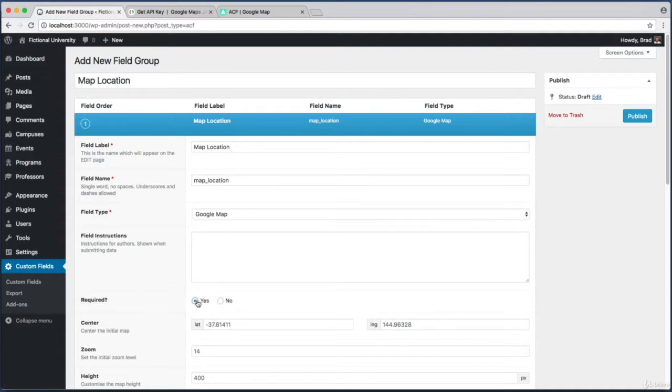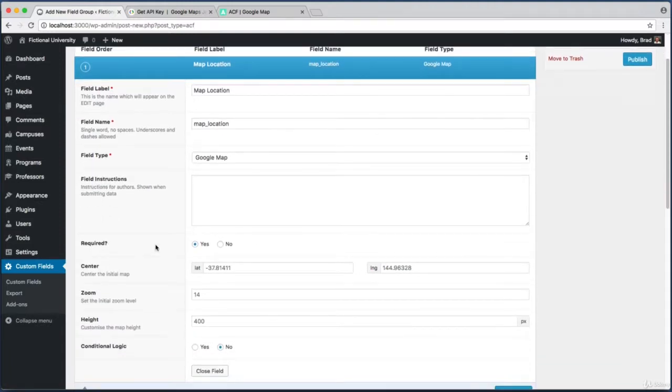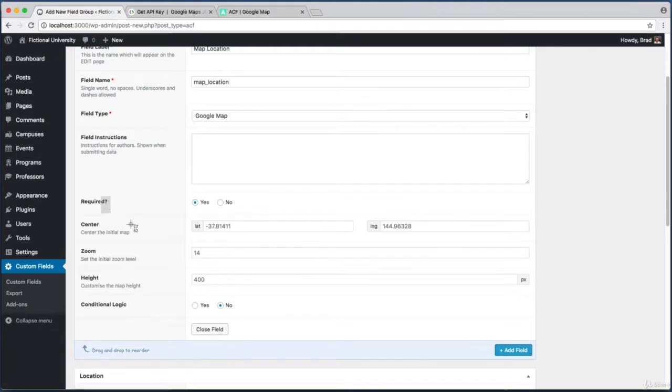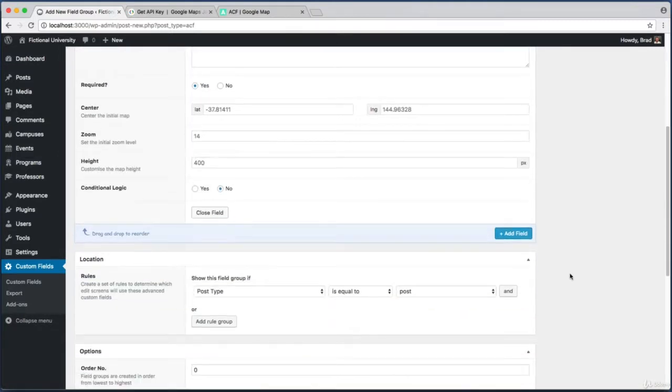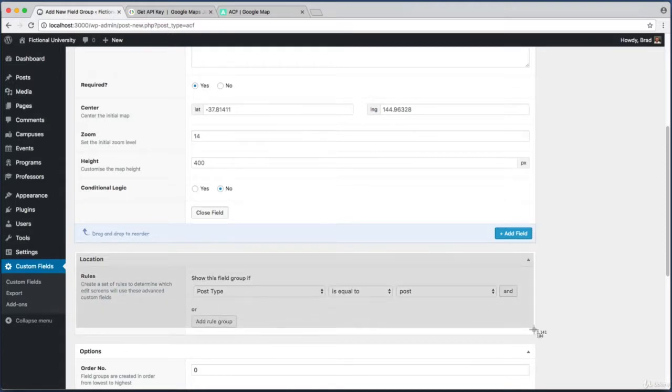You shouldn't be allowed to create a campus unless you provide a location for the campus. Let's go ahead and keep scrolling down. All of these other default values will work just perfectly. But if we scroll down, I do want to make sure that we fill out the location box.